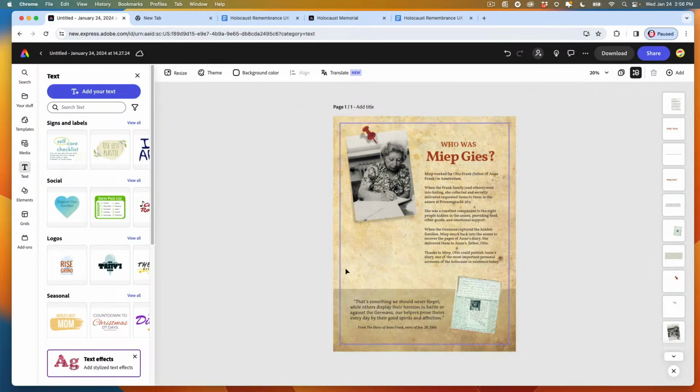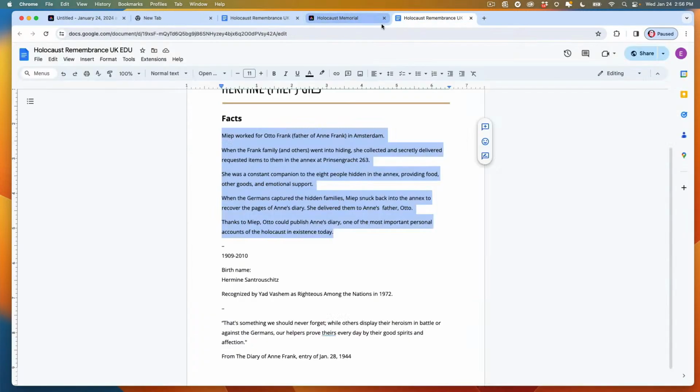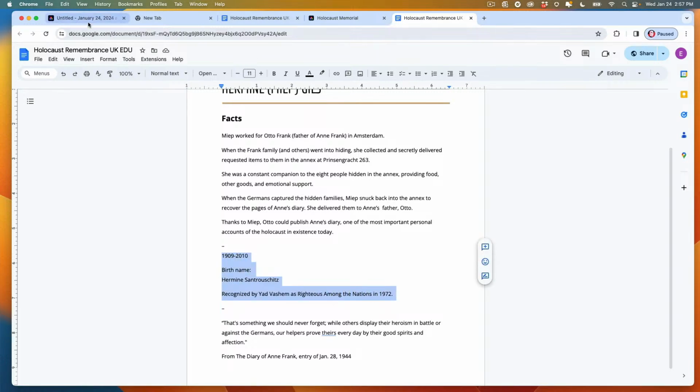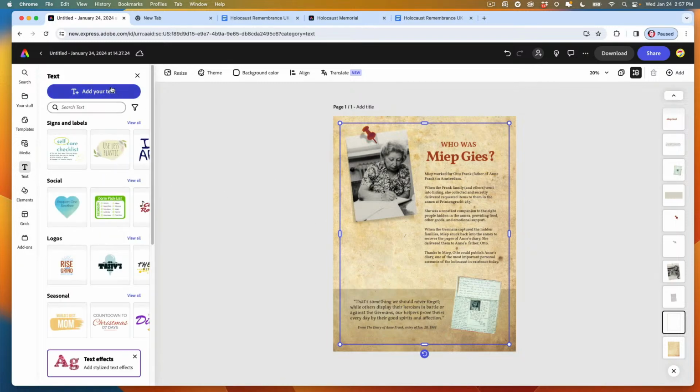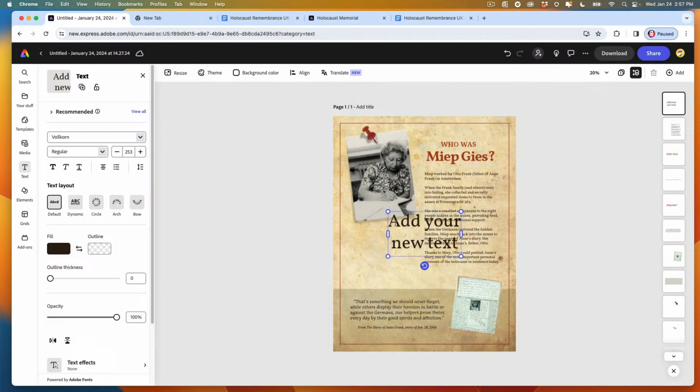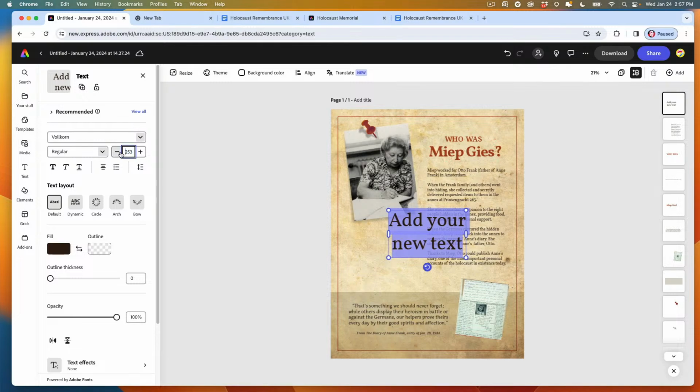And we're almost finished. Over here, we want to add some facts about Meep. Let's go back to the Holocaust Memorial information, and here you'll find everything you need. So let's copy this information, and we'll come back over here. And once again, I'll use text. Now, I know this is too large, but again, I can guess at a size here. We're going to go a little larger than our body copy. I entered 70.